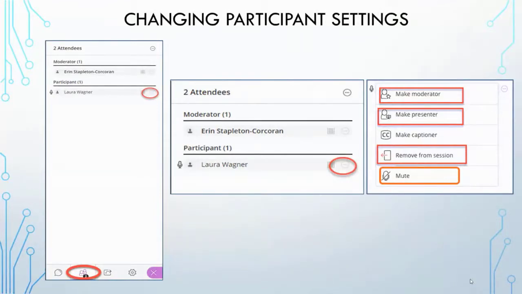When you click on that little circle, you get the options that are all the way to the far right. You can make this person a moderator, you can make this person a presenter, you can remove them from the session, or you can mute them.